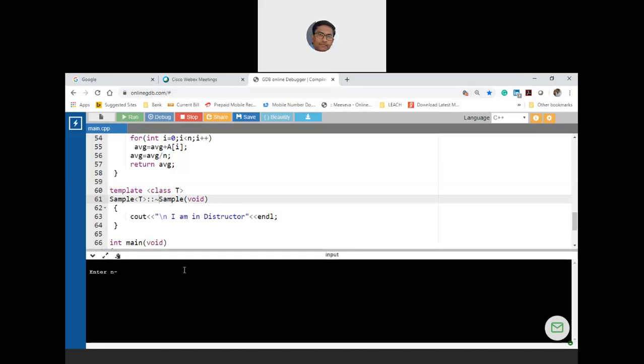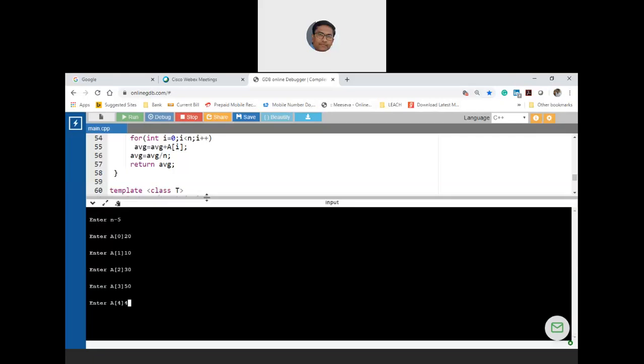Okay, so let us enter the value of n as 5. So let us enter 20, 10, 30, 50, and then 40. So average is 30, and this is how it has been completed.